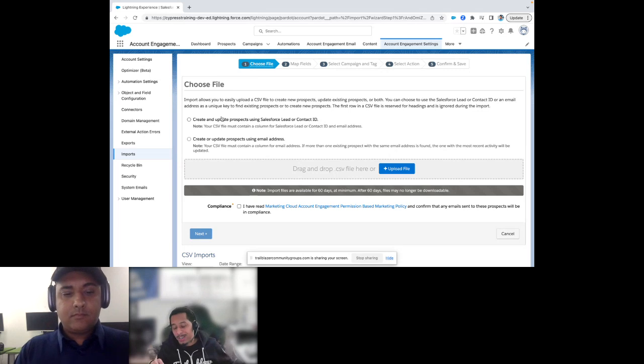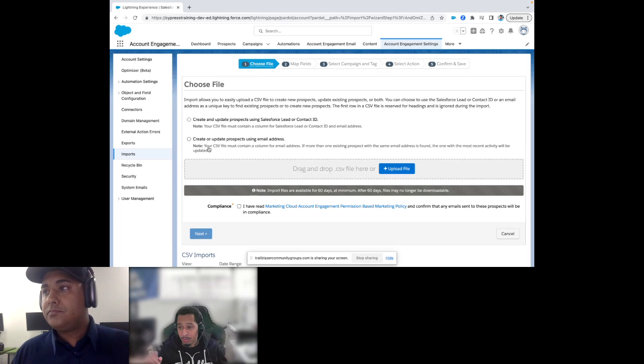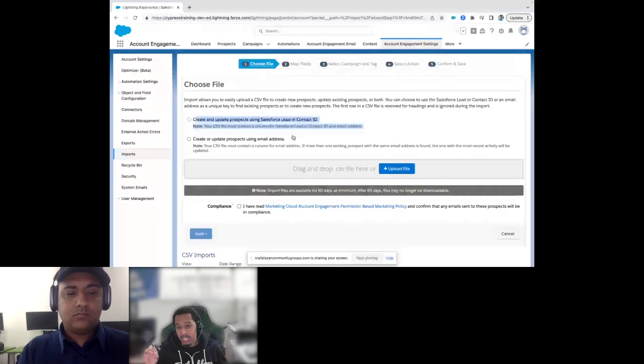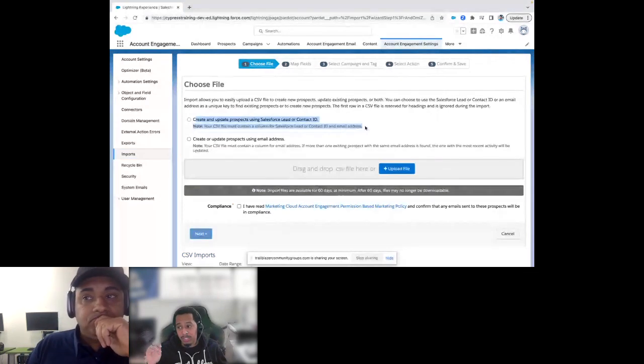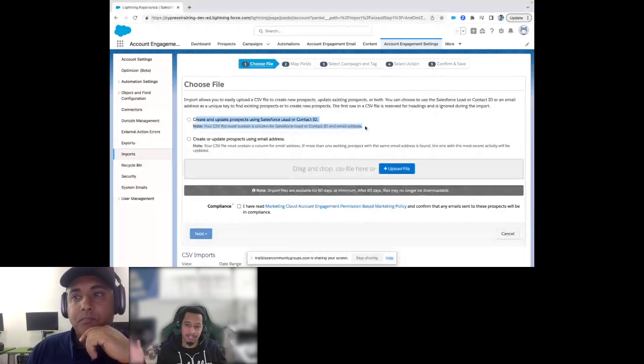Yeah, that second piece. I remember from my exam, and this is real important to know, just for real life too. Right where your cursor is at, that note that's under create or update prospects using email address, you definitely need to know this. If you do have multiple contacts with the same email address, it's going to match with the one with the most recent activity. So definitely know that. That's important because now all Pardot orgs come with the ability to have multiple prospects with the same email. It used to not be like that back in the day.